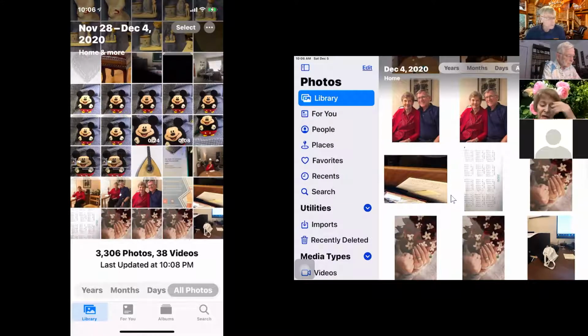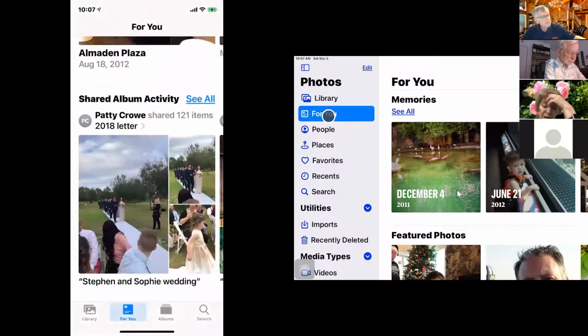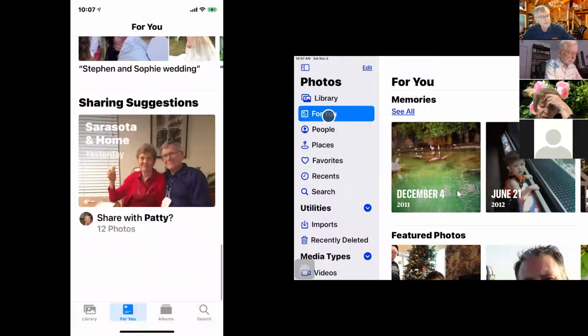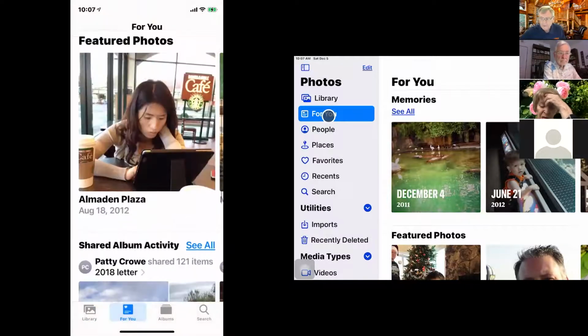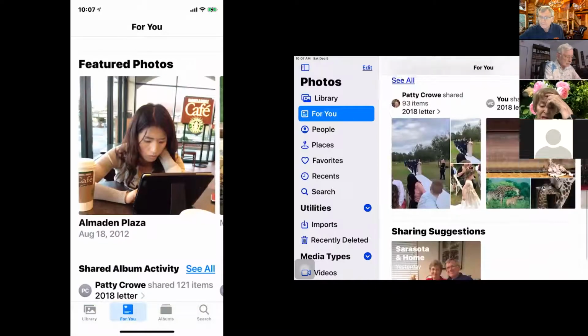Apple prepared one called For You. So if at the bottom of your phone, or the iPad at the left side, you click on For You, they've created a set of albums that they think you might be interested in. Now, sometimes they're great, sometimes they're so-so.